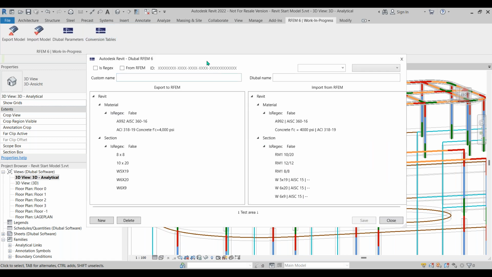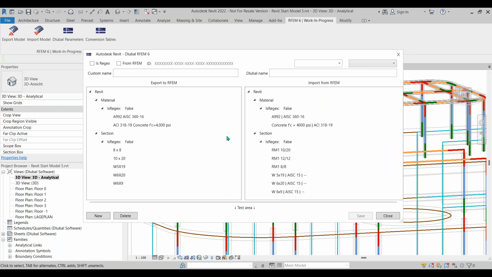So if I click on conversion tables, you can see this is what I showed previously in the PowerPoint. Again, on the left-hand side, I have my materials and sections for exporting to RFEM, and then on the right-hand side, I have my materials and sections for importing in from RFEM. So you're maybe asking, how do I add a new entry? To add a new entry, you want to go down here and click the new button, and then you want to decide if you're going to be using regular expressions or not. I'm not going to be using regular expressions, so I'm not going to check this box.